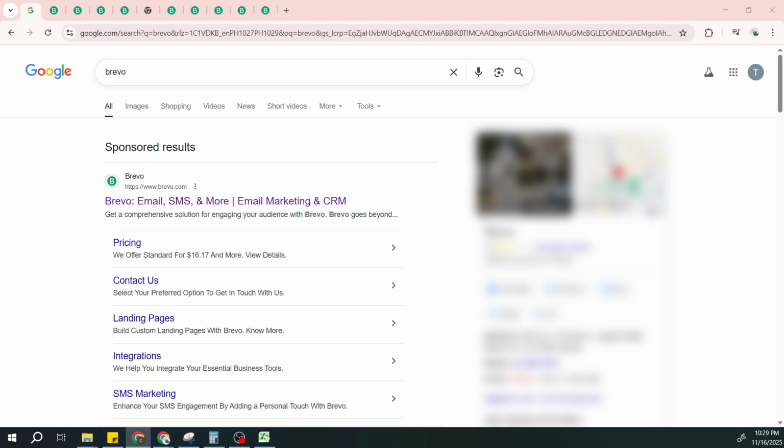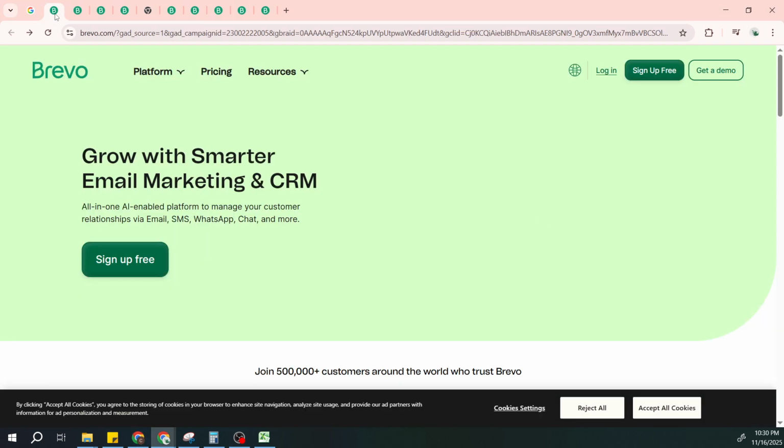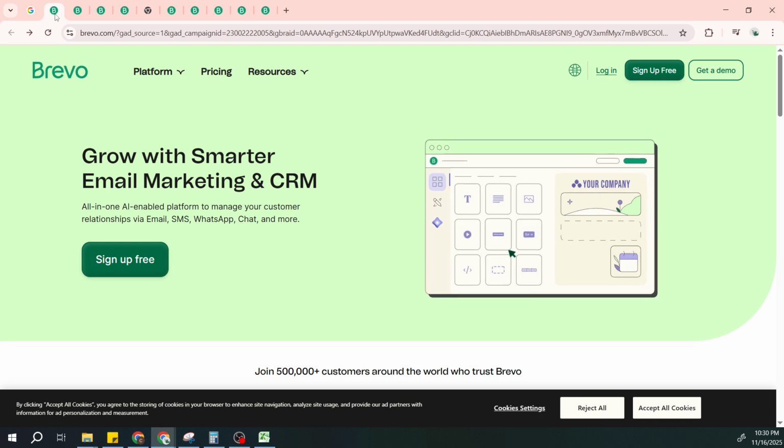In the search bar, type Brevo and press Enter. Once the results appear, click on the first link to access the Brevo website. If you already have an account, you'll want to go ahead and log in using your credentials. If not, you'll need to create an account, but for today's purposes, we'll assume you are already a member.